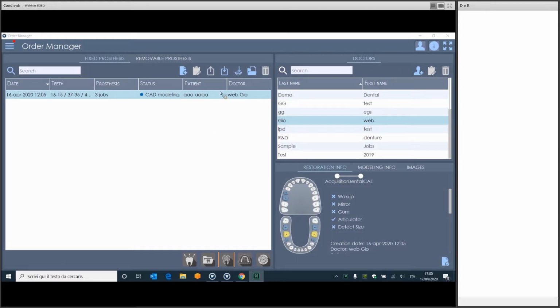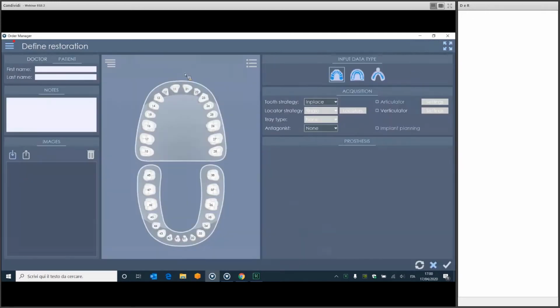Okay. The first step, I set the job. And I write the name of the patient. I can write some notes or load images. We can choose the kinds of the model. We have a prepared model, a raw model, and an impression model. Today I show you a raw model, and I select the work.